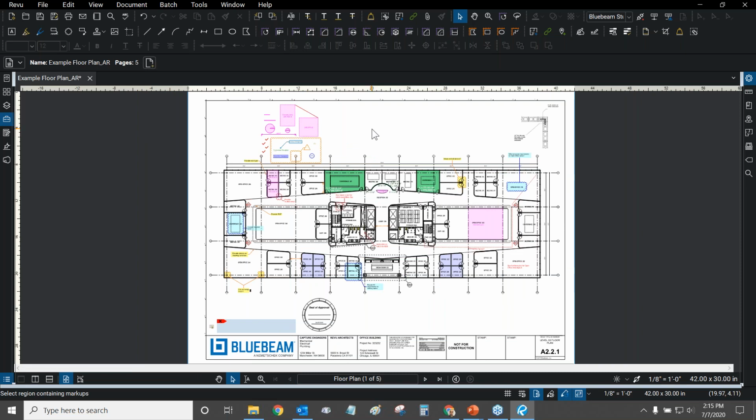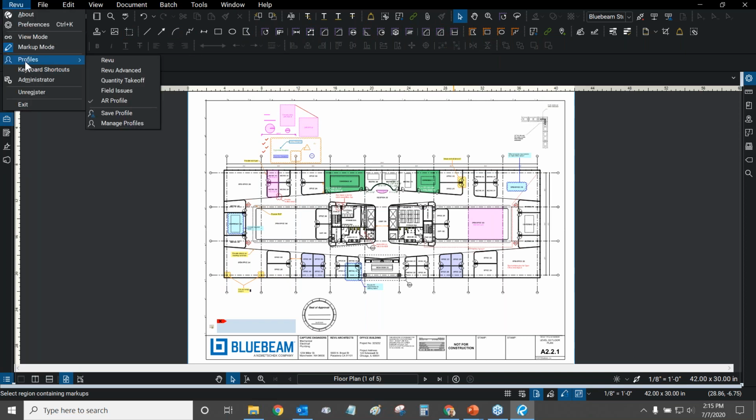So profile essentially dictates how Revu will look and how your interface looks. Right now, my interface looks a little bit different from the default interface. I have functions split on the left side of my screen, on the right side of my screen, and I have tools at the top, lots of different shortcuts and tools. And how I changed this was I went to the Revu dropdown, I moused over profiles, and I can choose between different kinds of profiles.